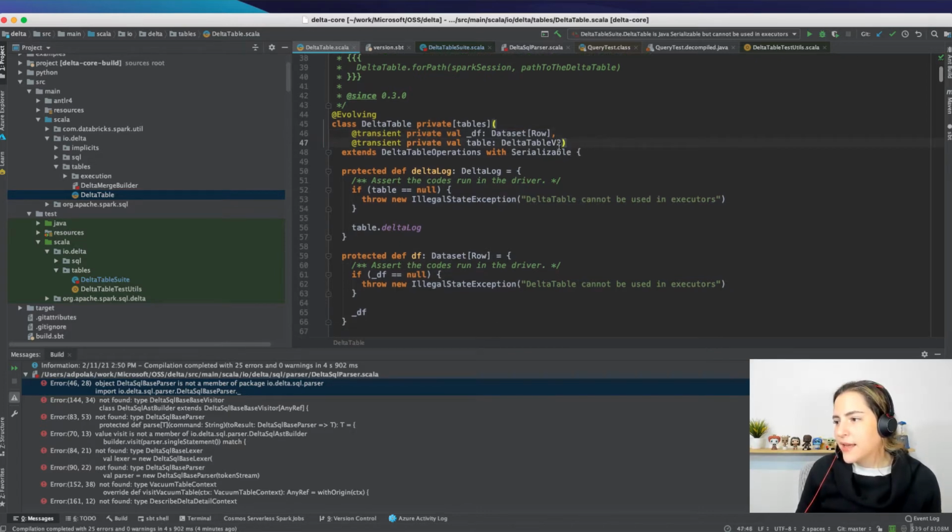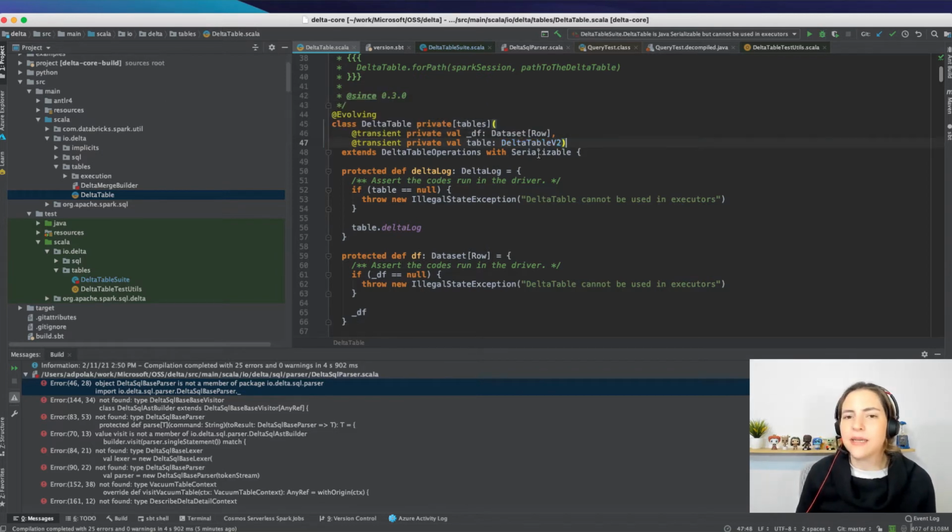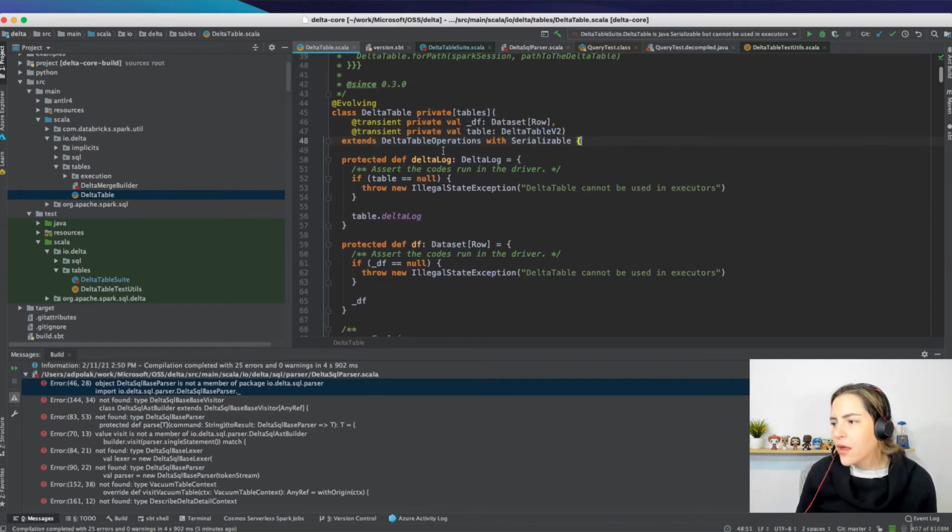All right, and second one, delta table version 2. So it means there is something that is version 2, but you can see here delta table version 2 is actually part of delta catalog. All right, so we'll need to dig a little bit into it because there is something with version 2 that I saw in the past in the Apache Spark code itself.